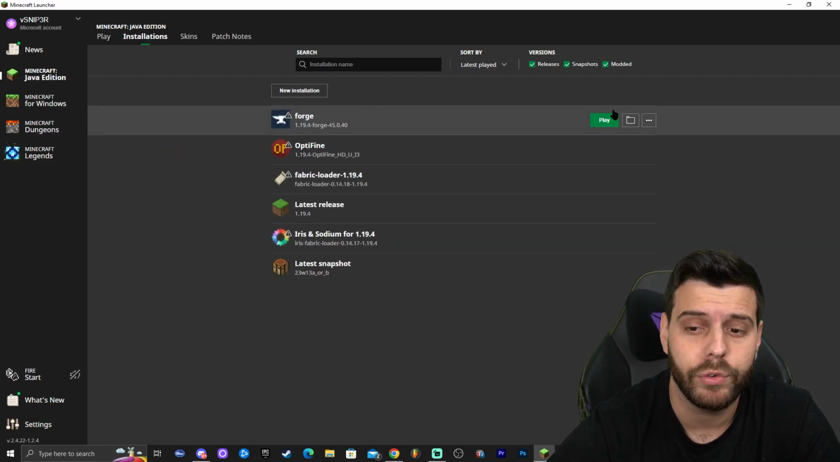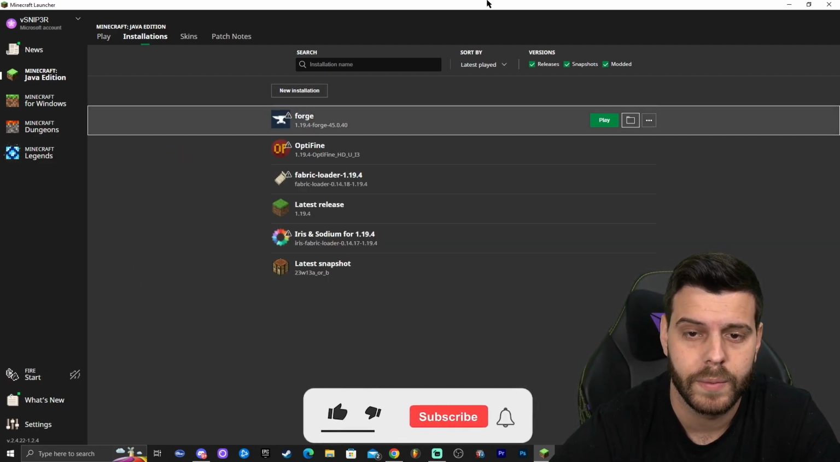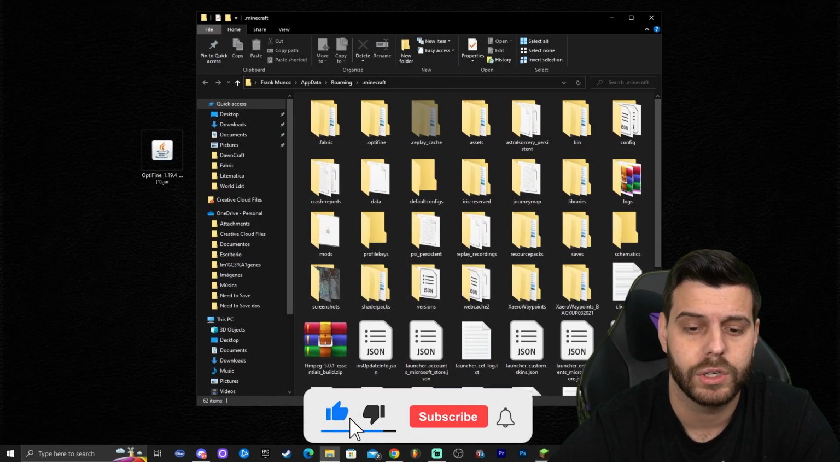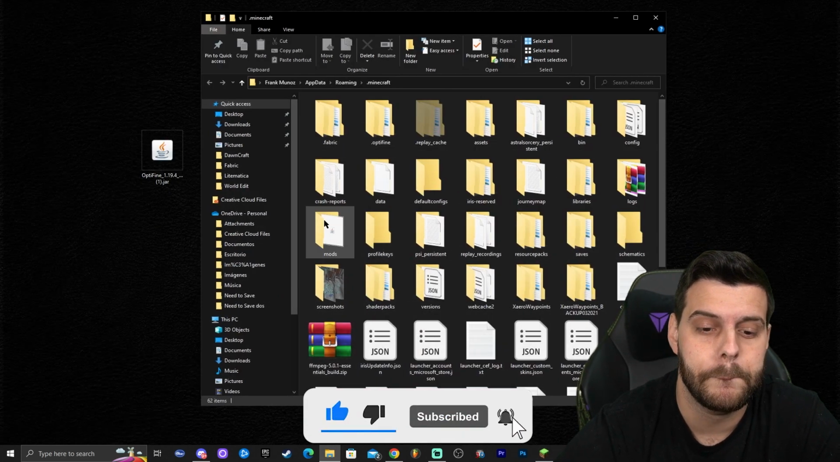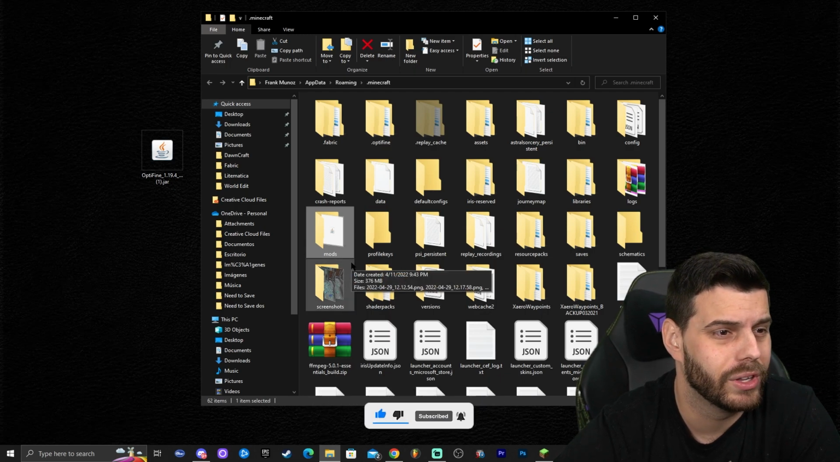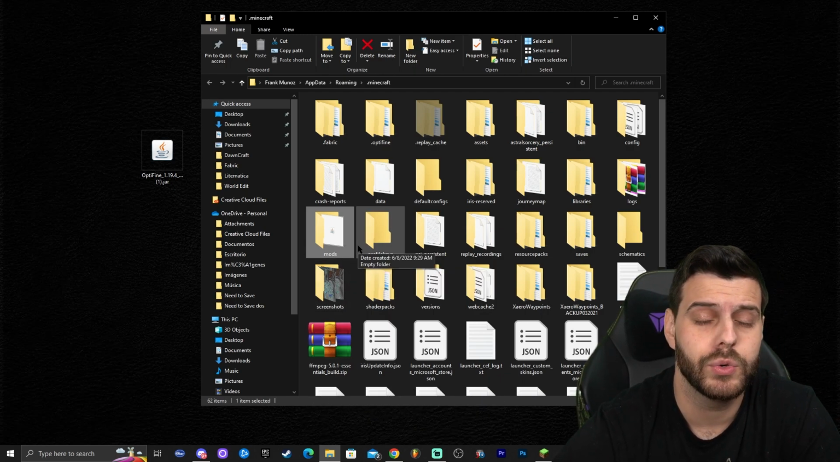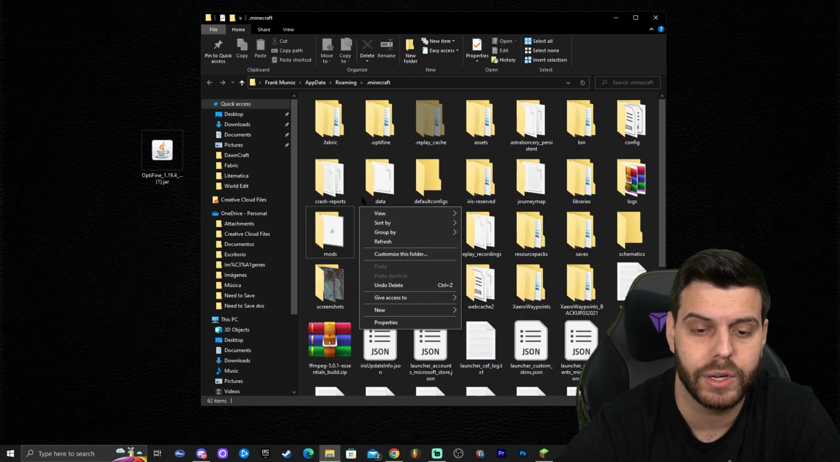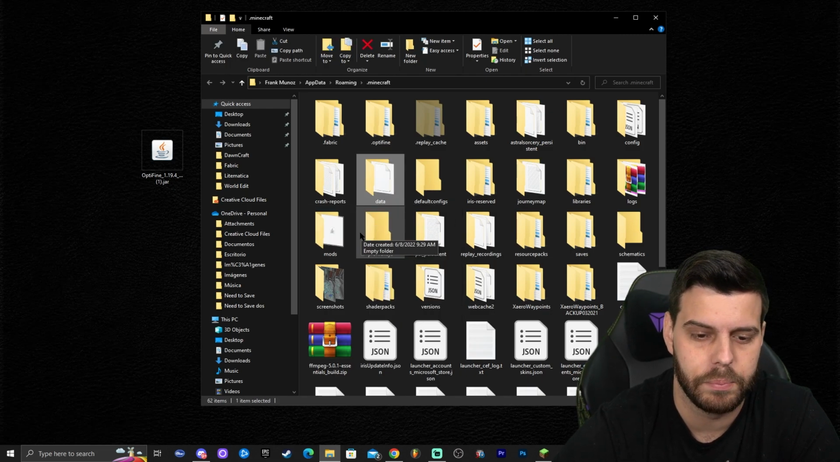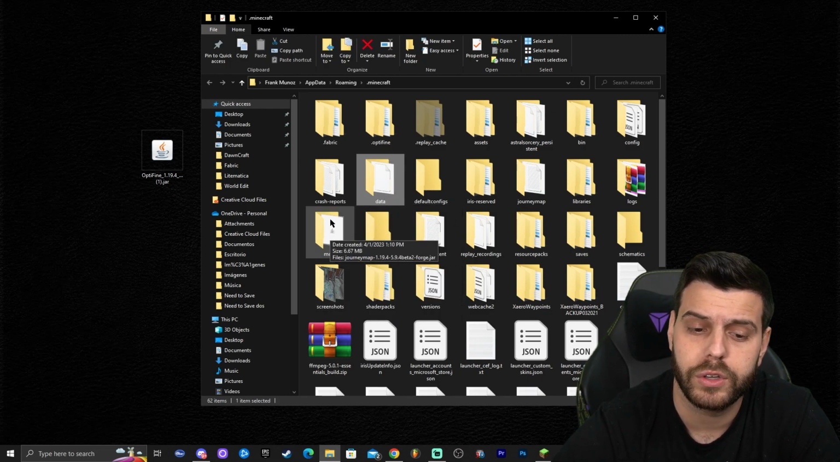How do you add Optifine? Well, just hover over Forge, click on this little folder in here, and then that is going to open a bigger folder. And we're going to look for a folder called mods, M-O-D-S. As you can see, I have my folder right here. If that folder is not showing for you, just right click, click new, create a folder, and name it mods. You could create it yourself, right?